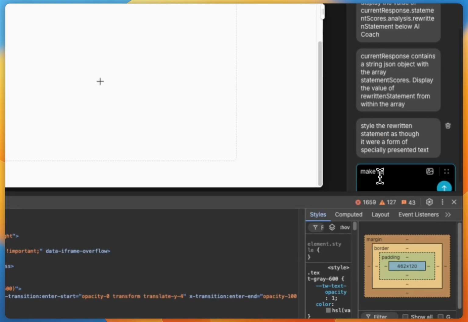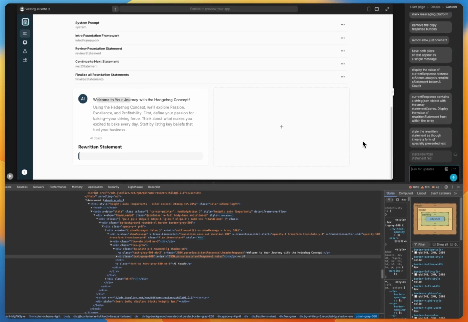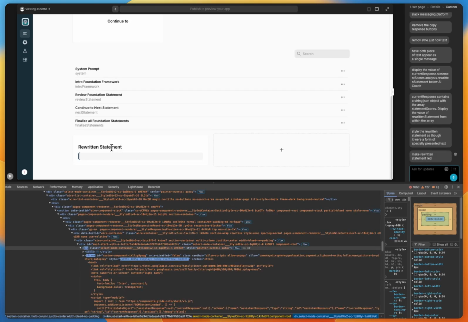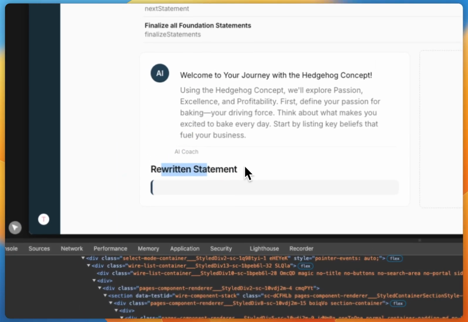So let's say I wanted to do something like make the rewritten statement red. It may target this. It may target the text that appears in here. It's kind of a gamble of what you're really going to get. What I want to be able to do is tell it to target very specifically and only just this. So you can see it didn't really do anything.